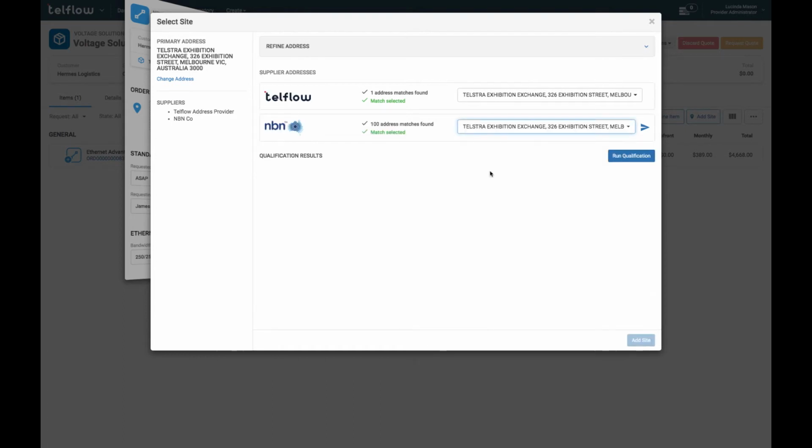Now that we've selected our desired address in both supplier databases, clicking the Run Qualification button will qualify the sites in both suppliers' databases at once. You can see that the first site we've selected for our point-to-point network is serviceable by both suppliers, so we can now proceed to add the site to our order.